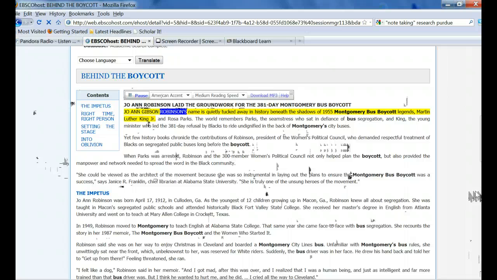Joanne Gibson Robinson's name is quietly tucked away in history beneath the shadows of 1955 Montgomery bus boycott legends. Martin.